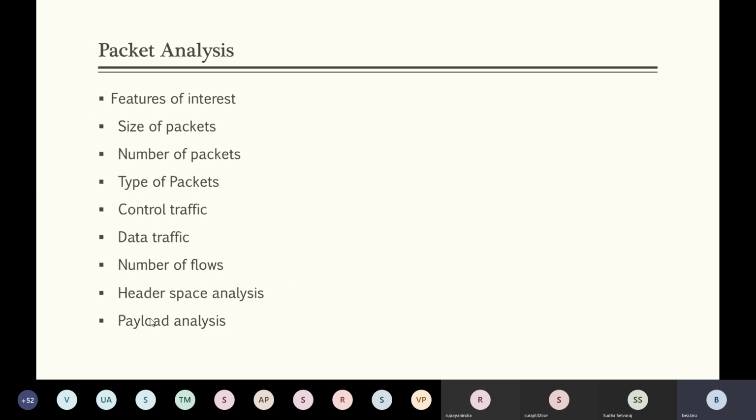And the last one is similar to the data traffic, but it's called payload analysis. When we say payload, we are talking about what we call the application payload, or the TCP payload. Payload is the actual messages that are sent by the device or the user. So payload analysis is very interesting.